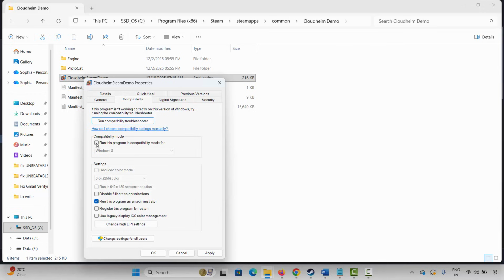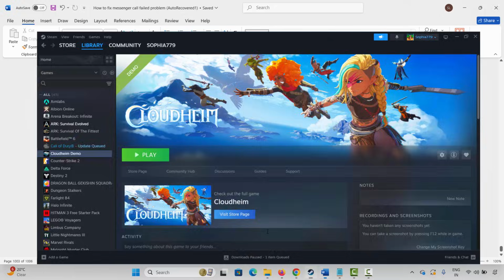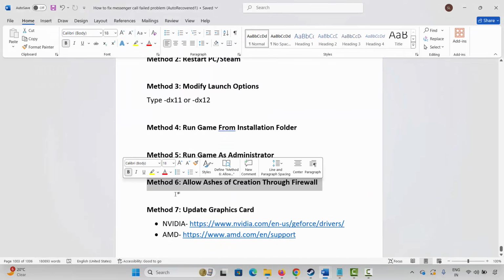If not, again come back, select run this program in compatibility mode for, select Windows 8 or Windows 7 and then hit on apply and OK and launch the game. If not, click on disable full screen optimizations, click on apply and OK and then launch the game and check whether it's working or not. If the issue still occurs, come back, uncheck all of these, hit on apply and OK and then move to the next solution.